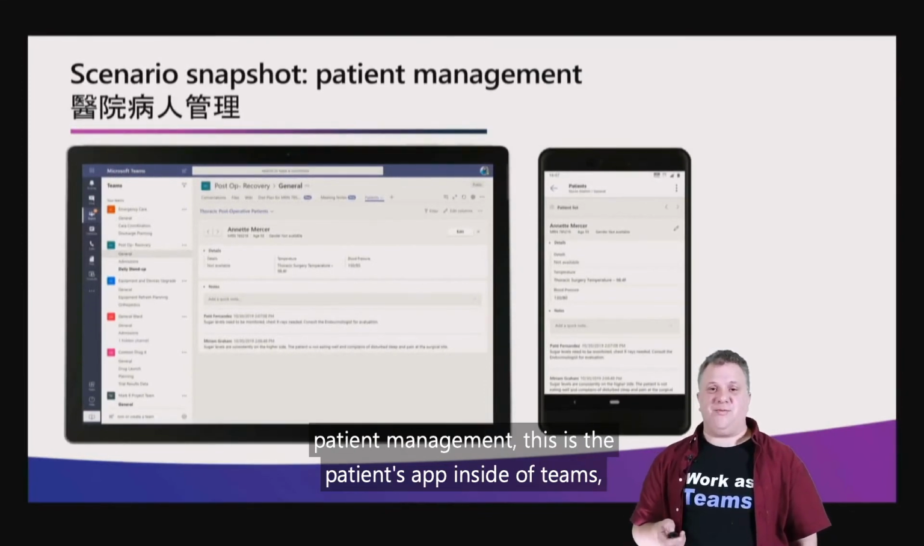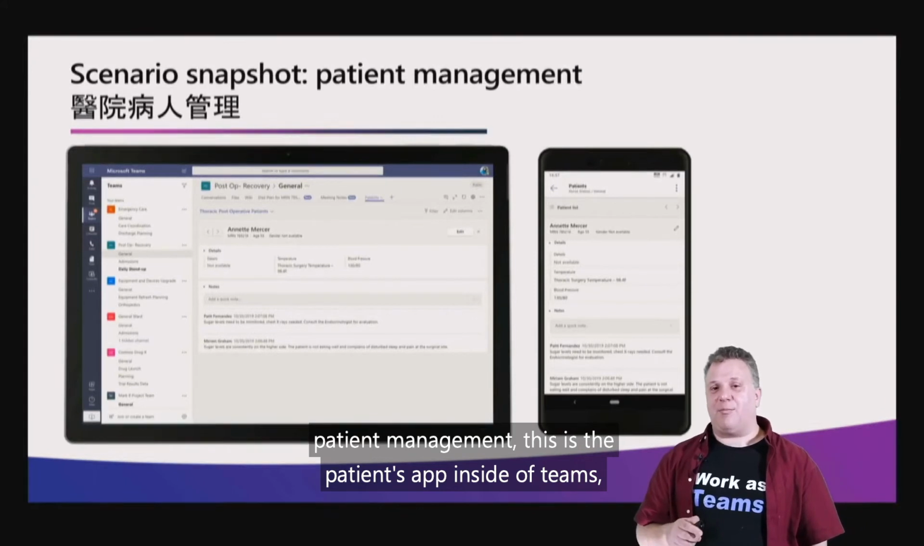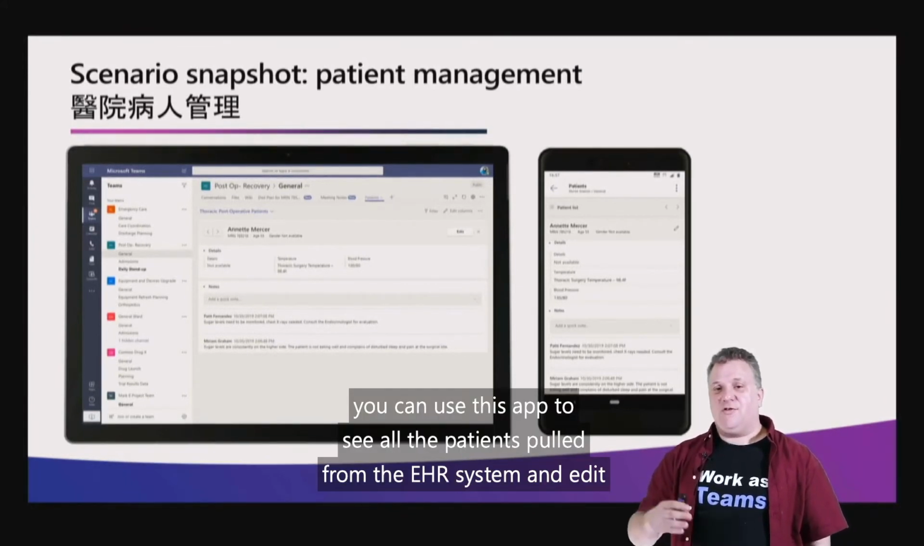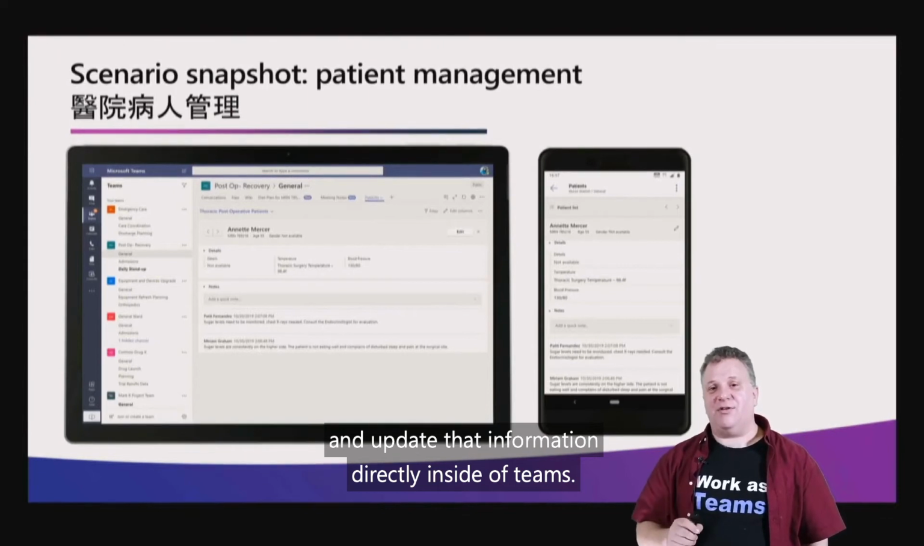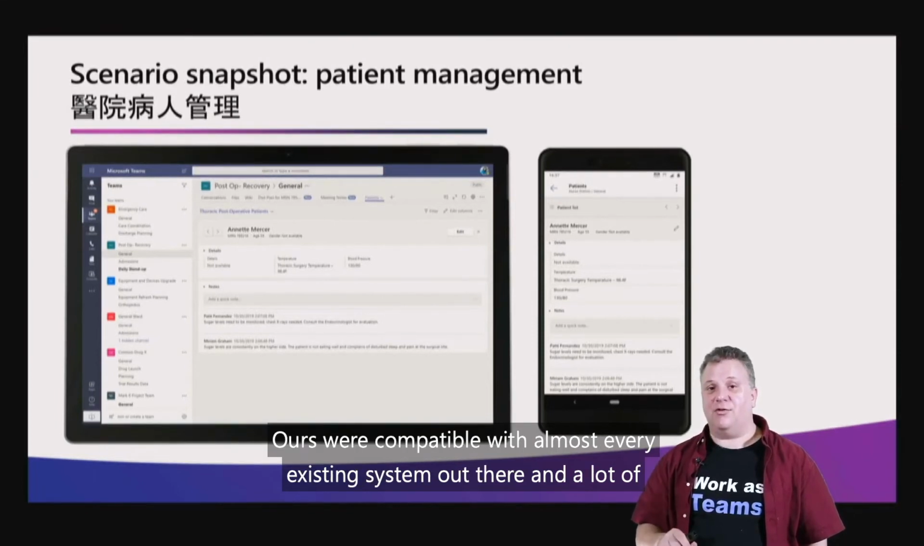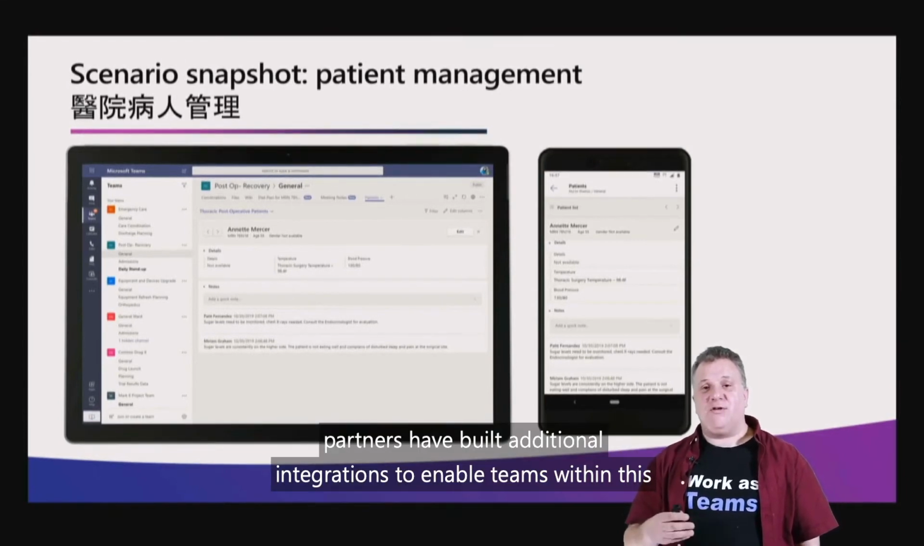First, patient management. This is the Patients app inside of Teams. You can use this app to see all the patients pulled from the EHR system and edit and update that information directly inside of Teams. Because we are using an industry standard protocol for connecting to EHRs, we're compatible with almost every existing system out there. And a lot of partners have built additional integrations to enable Teams within this environment.